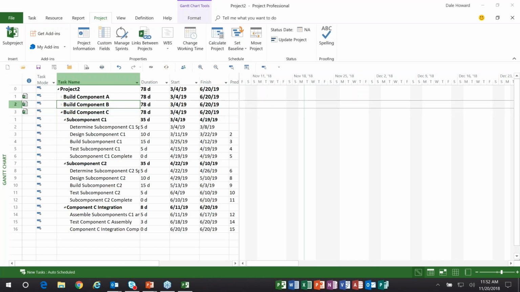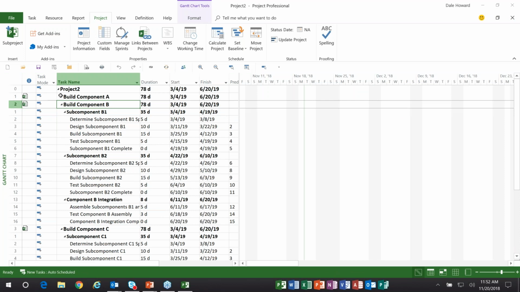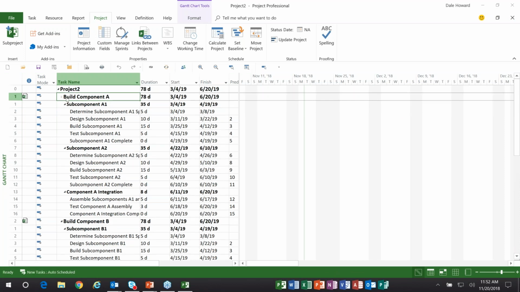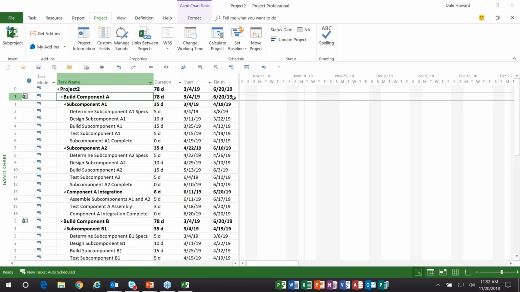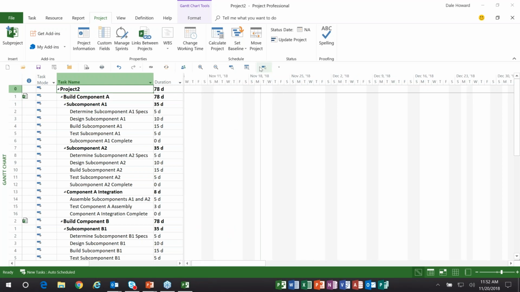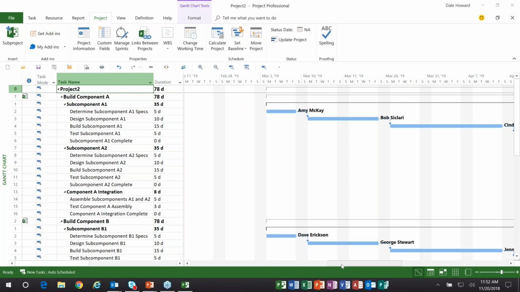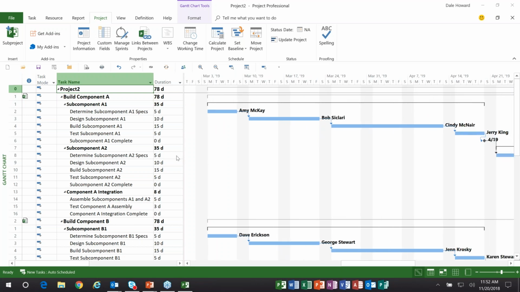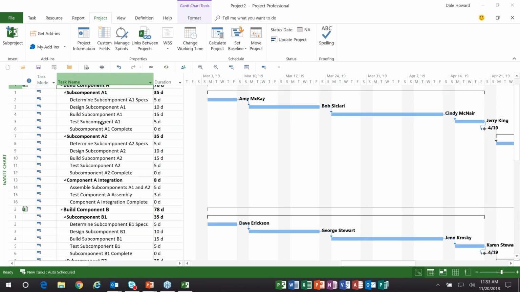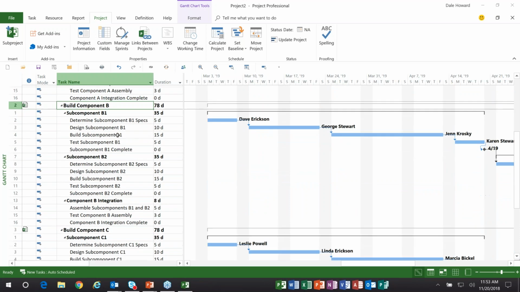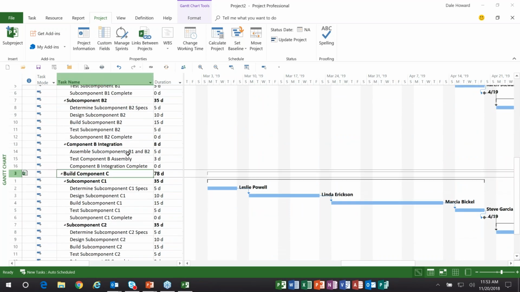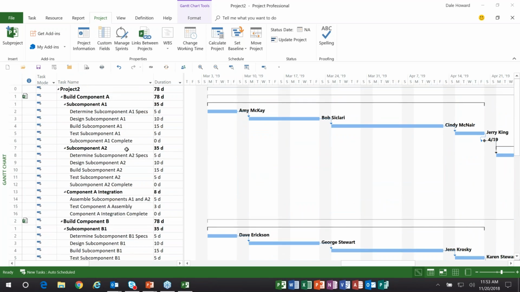Now I'll expand component B project, component A project. Let's widen the duration column. We'll put the split bar back over. We'll bring the Gantt bars into view, and ladies and gentlemen, there it is. There's another master project with 3 sub-projects inserted. There's build component A, component B, and component C.